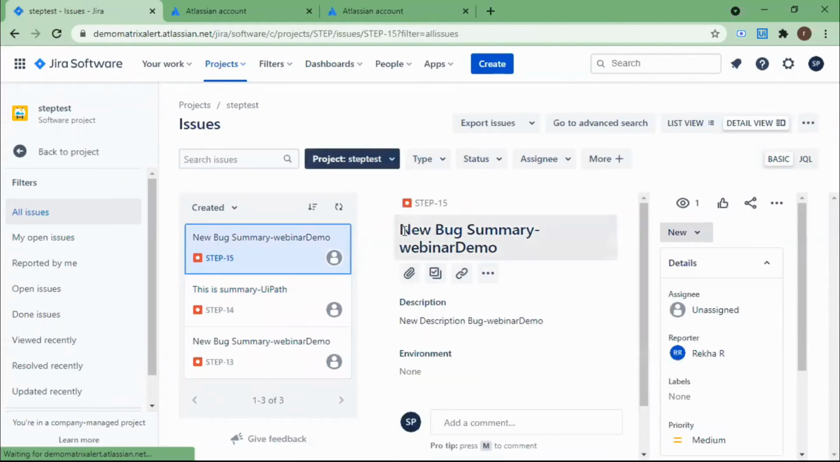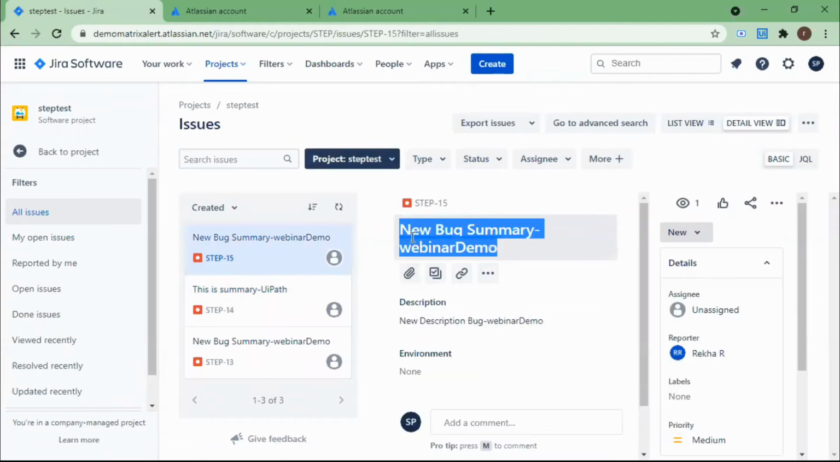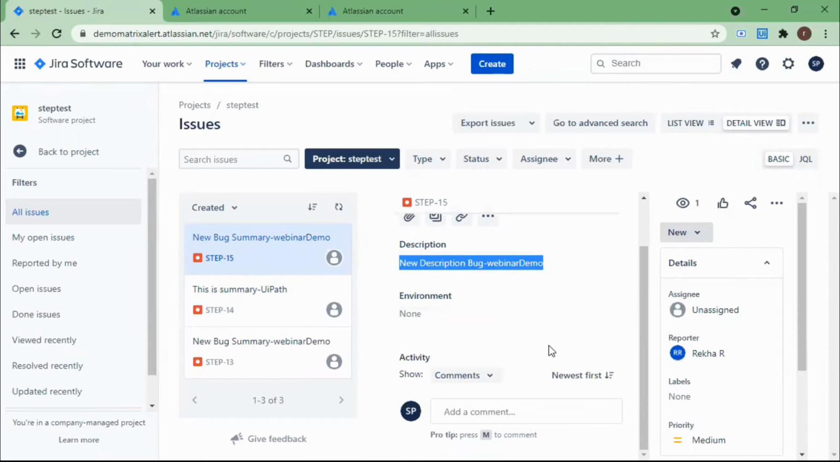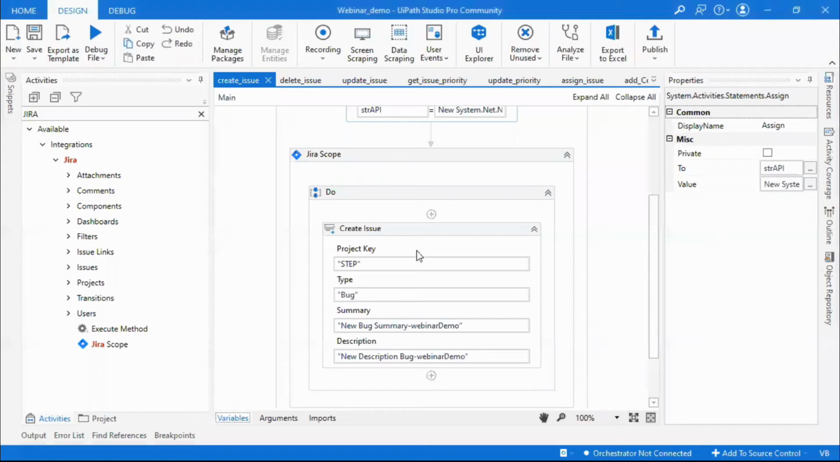So you can see this is a summary which it is given from there. New bug summary, webinar demo. This is a description given. Okay, this is to create the issue.